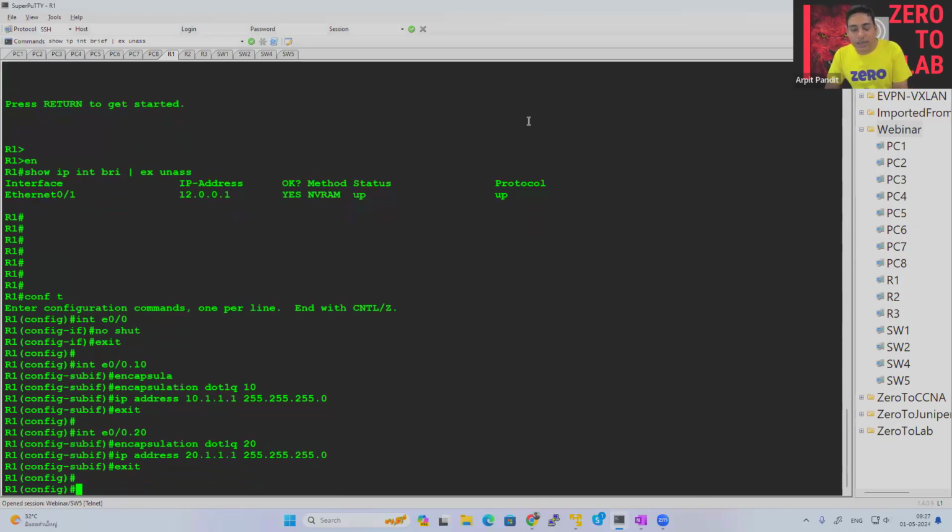Now let's activate OSPF on all these routers, or all these interfaces. I think we checked before as well. What IP addresses do we have?